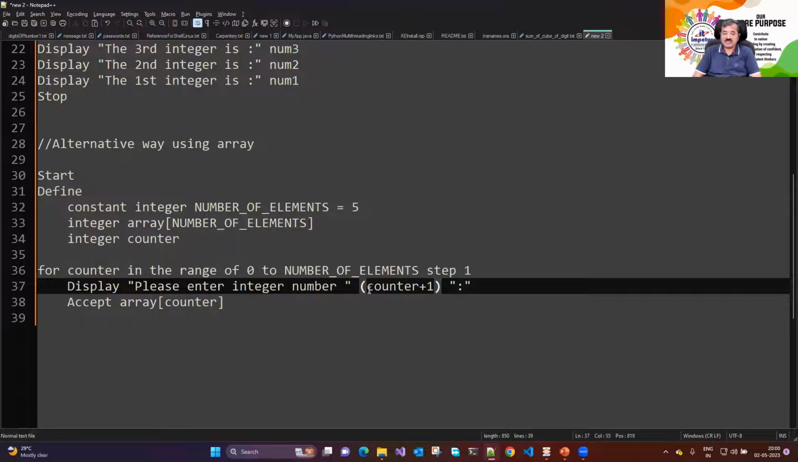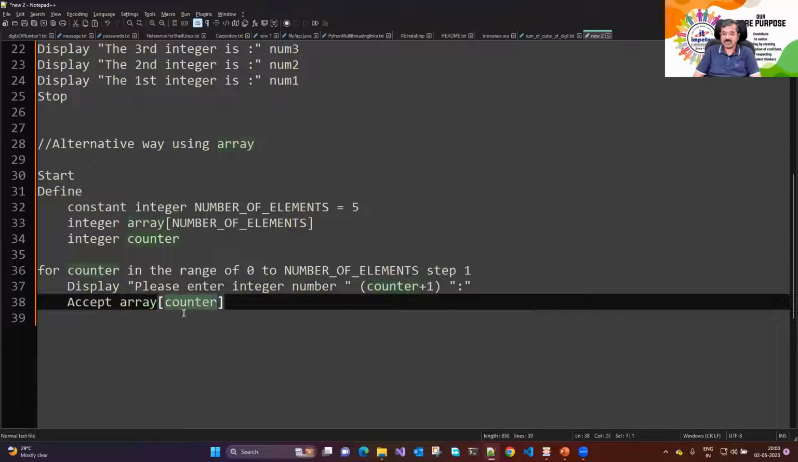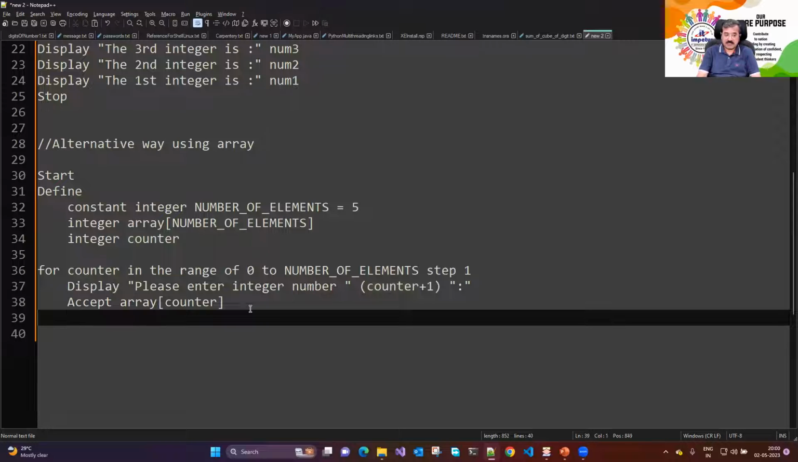So when the counter value is 0, I'll say please enter integer number 0 plus 1, that is 1. When the counter value is 1, I'll say please enter the integer counter plus 1, so 1 plus 1 is 2. And here I'll accept array of counter. So 0 is the array of counter, I have accepted. Now I say end for.